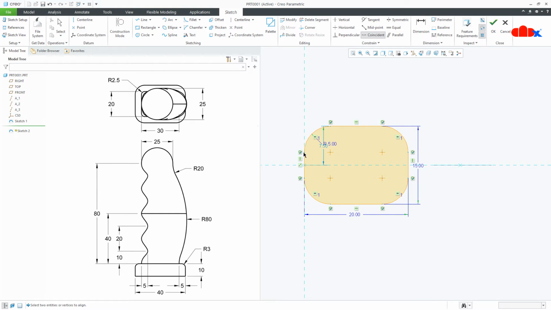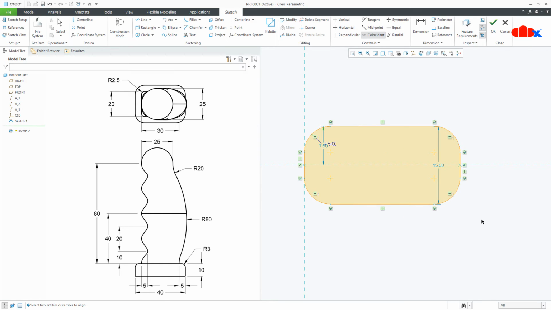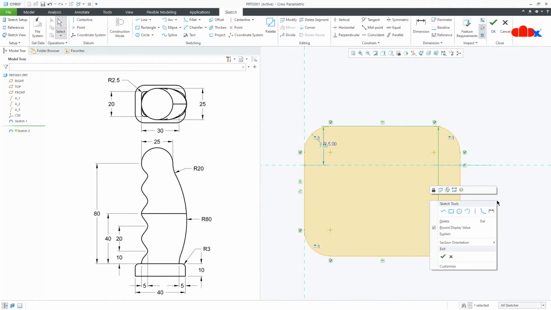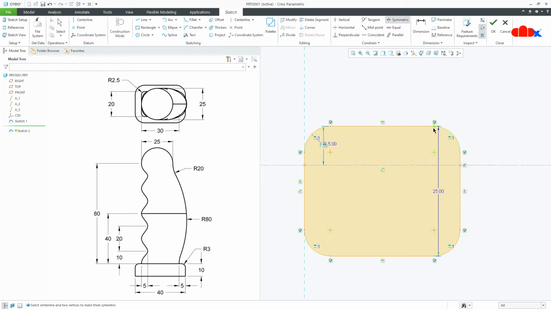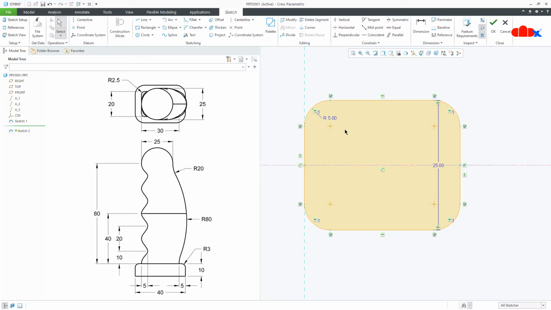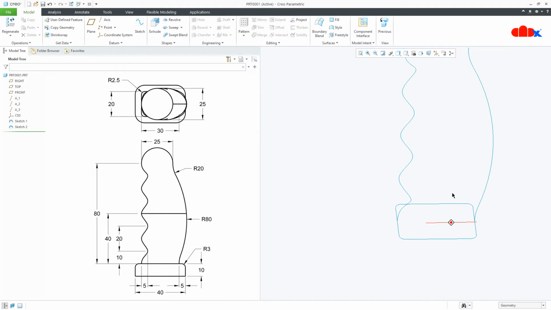Move this line to this reference and this line to this reference. Now this is 25. Draw a center line and make it symmetry. So this node and this node should be symmetry with this. Now this radius is 2.5 and say OK. So one section is done, which is linked with these two paths.